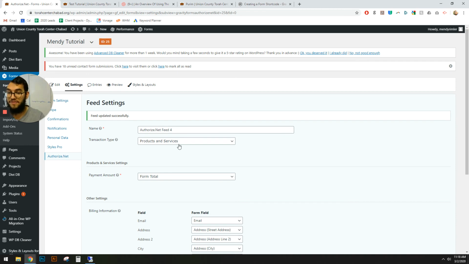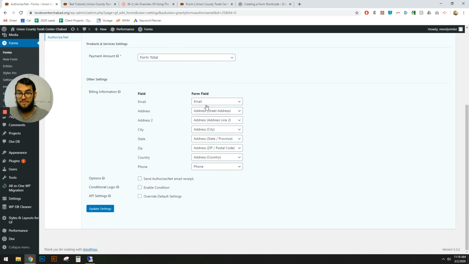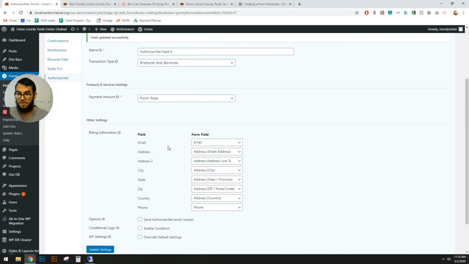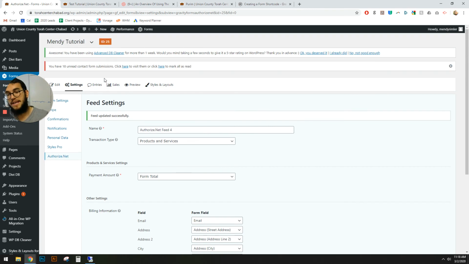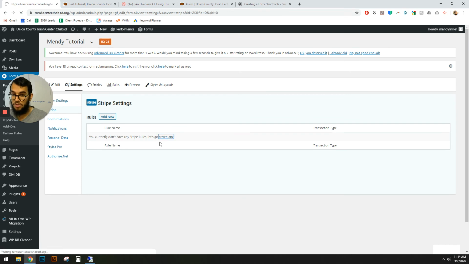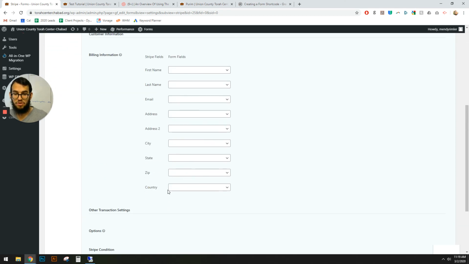So as long as you create a feed here and make it be the form total, you can leave email, address, all these as default. Update settings. Authorize or Stripe will know to use that form total as the amount of money to process. Same thing with Stripe. We can create a rule, same idea. Give it a name, test, select form, and here we can choose all the options.